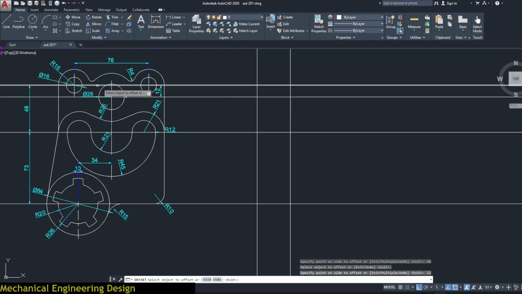The centers of these circles are at 76 equal distance. So 76 by 2 is 38. So we shall offset this line, which is at this center, 38 mm. And then offset again to this other side, 38 mm. So it's here. Now escape.